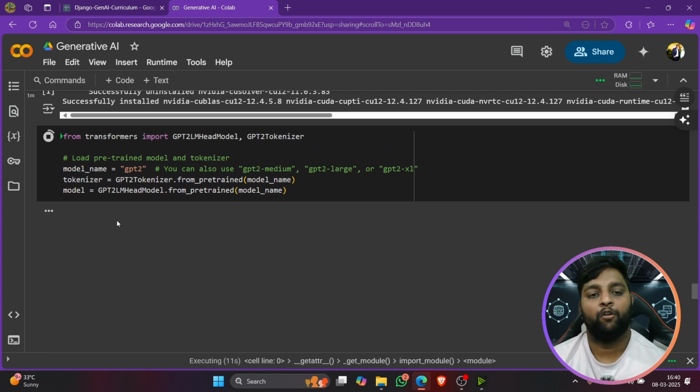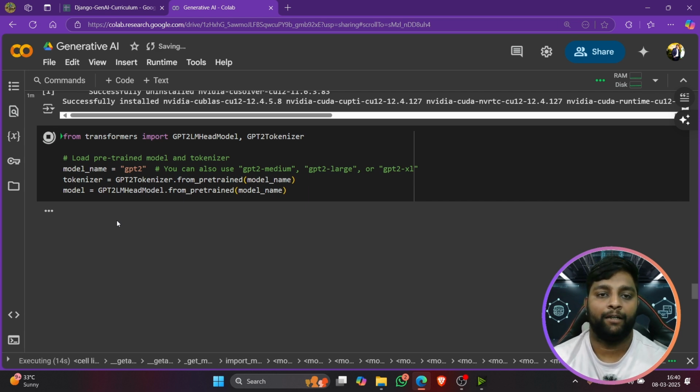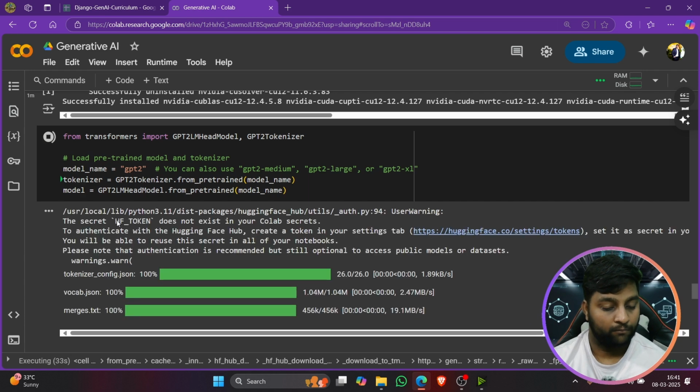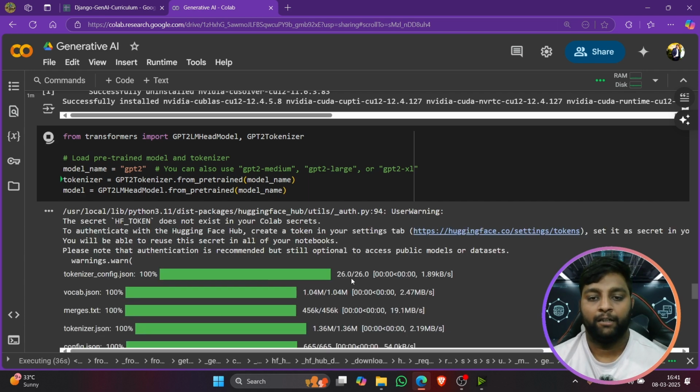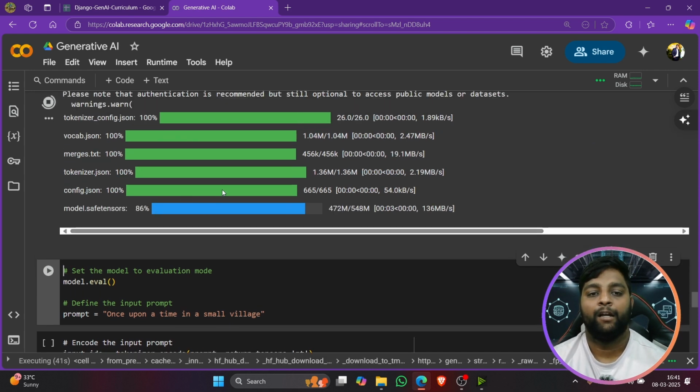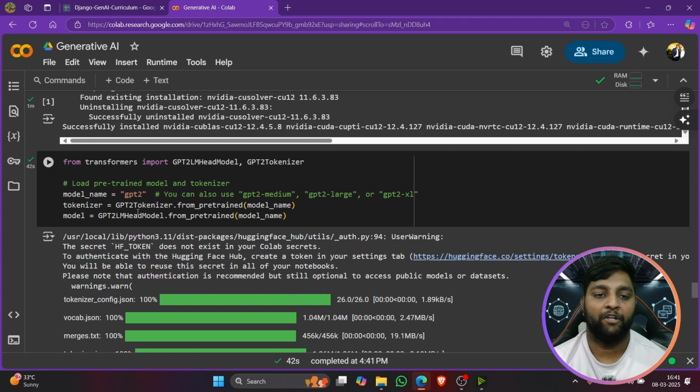You can see here we are now loading the GPT-2 model, and it is being downloaded. Okay, so it has started to download. You can see here all the models, safe tensors. Actually, this particular GPT-2 model we are downloading from Hugging Face. You can see here, Hugging Face Hub.